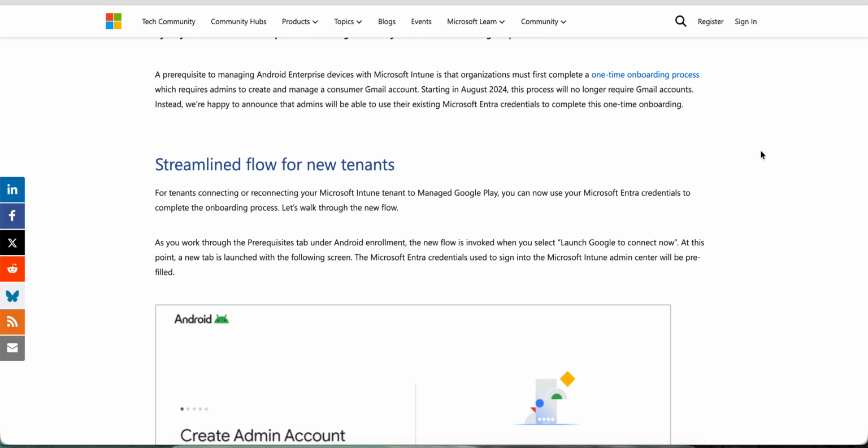Earlier, you could connect with consumer Gmail accounts, right? But starting in August 2024, this process will no longer require a Gmail account. Instead, Microsoft has announced that admins will be able to use their existing Microsoft Entra credentials to complete this one-time onboarding. This is only one-time onboarding. It's not something you have to do multiple times.